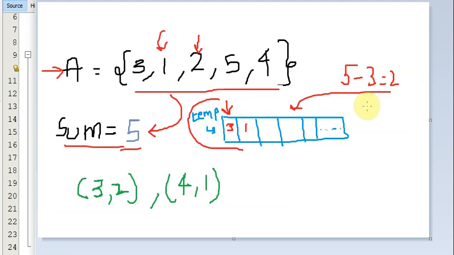I will print out that pair, and then I will move my pointer forward and check 5 minus 5, which is 0. 0 is not there in my array. Then I will move on with 4, that is the last element, and I will check whether 5 minus 4, that is 1, is present in the array. Okay, it's present in the array, so I'll print out that pair.